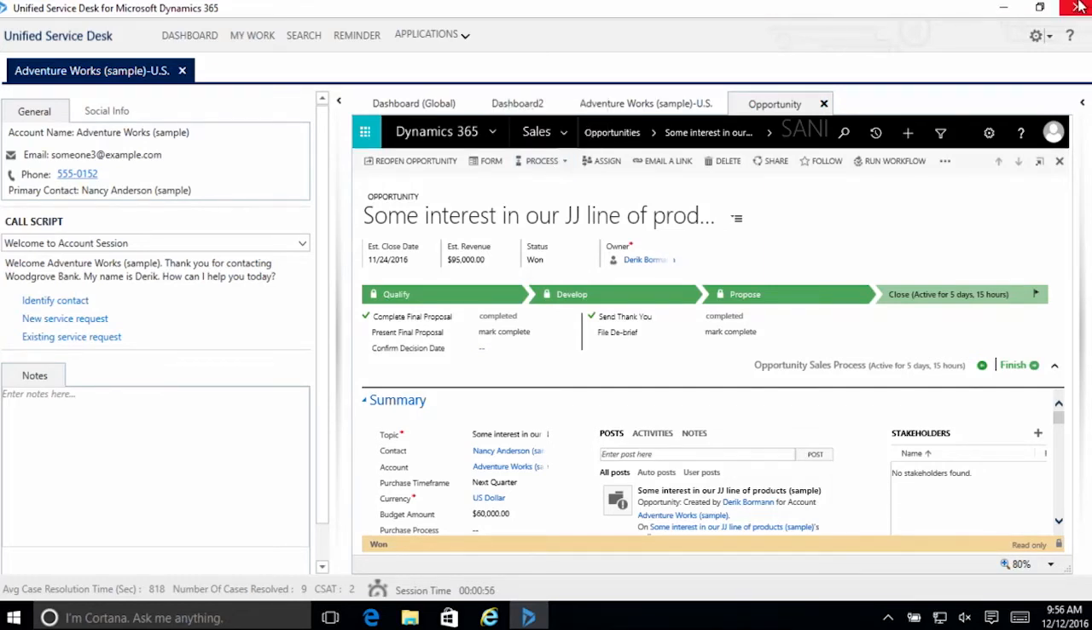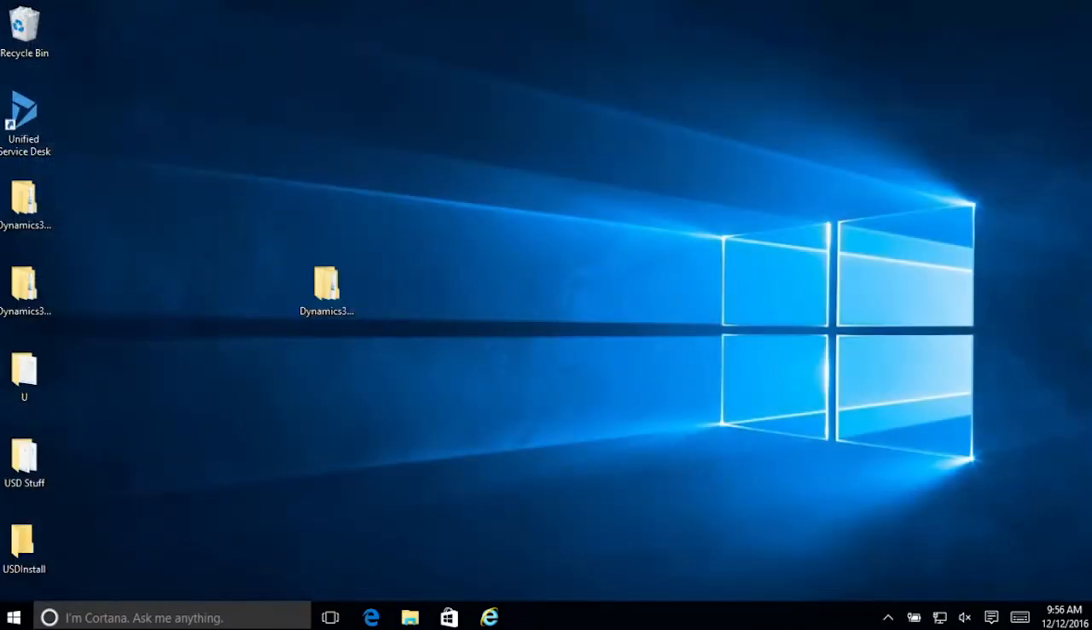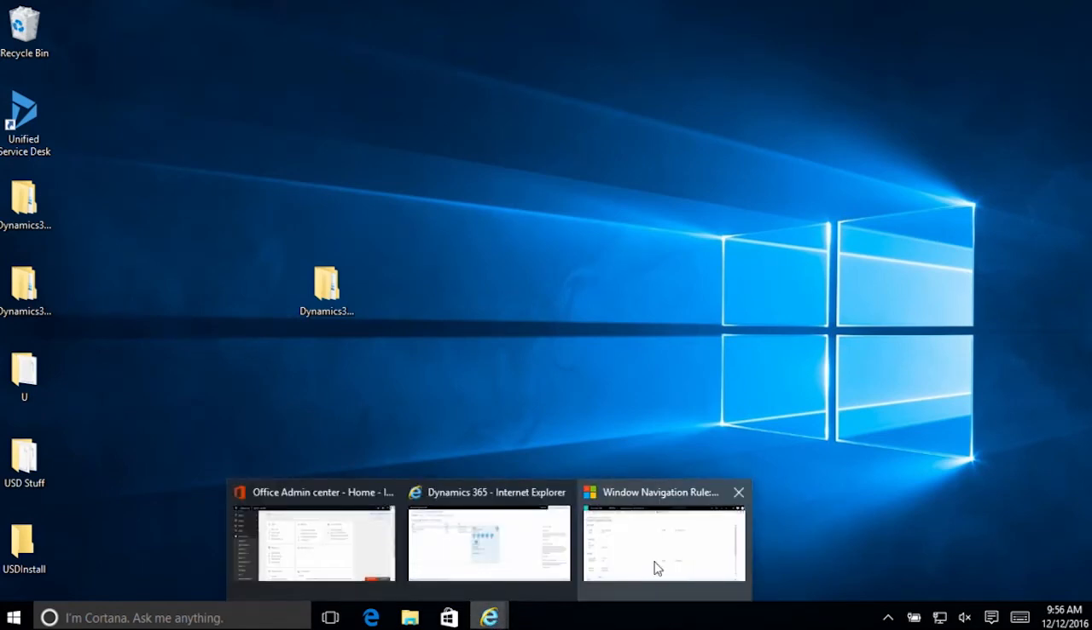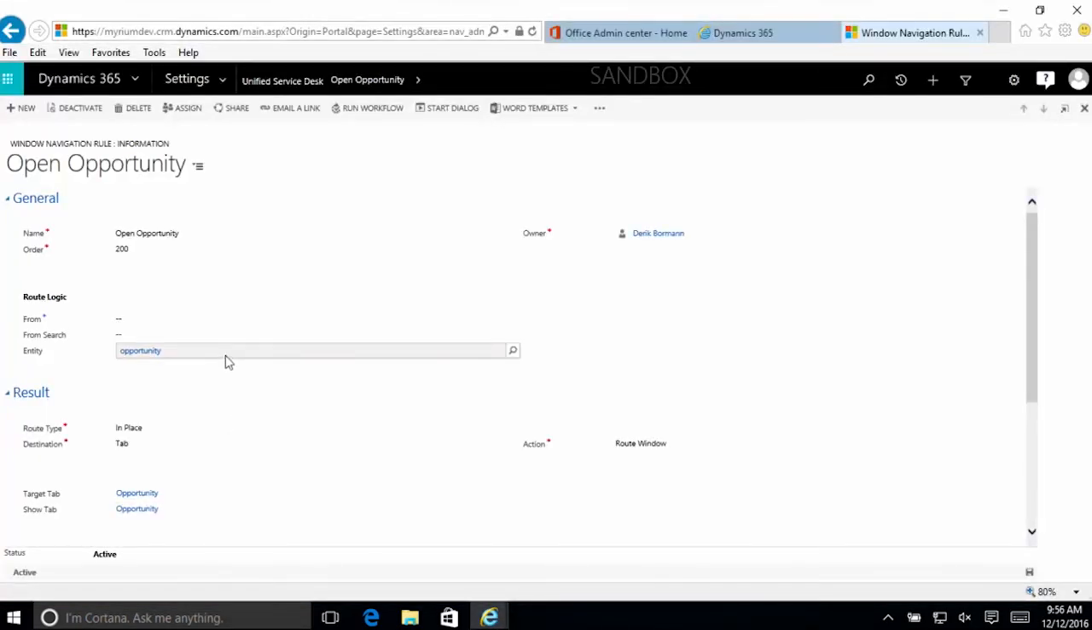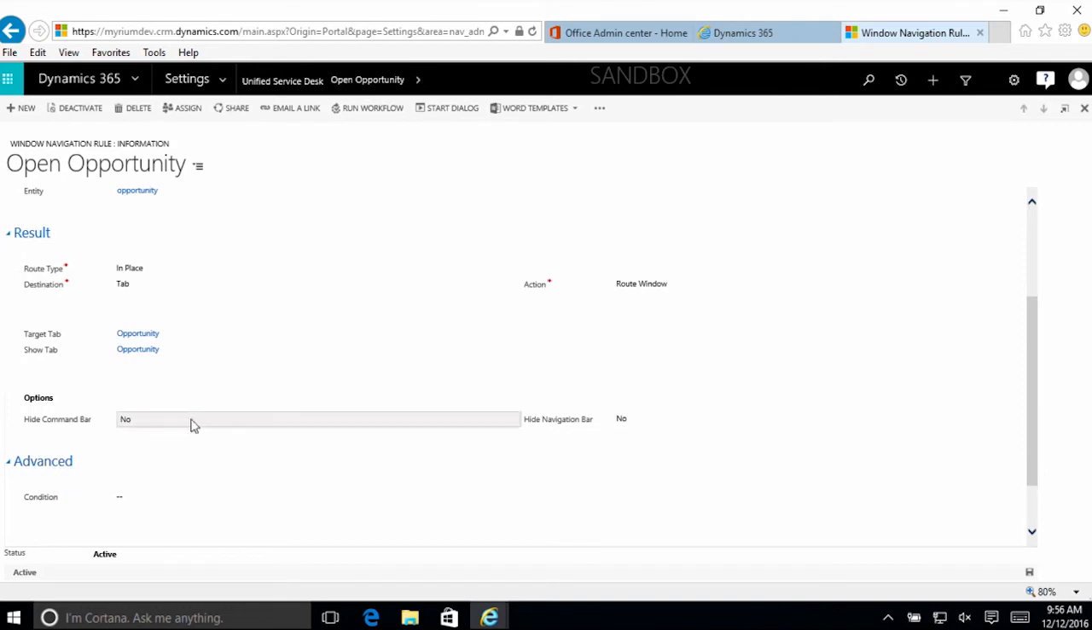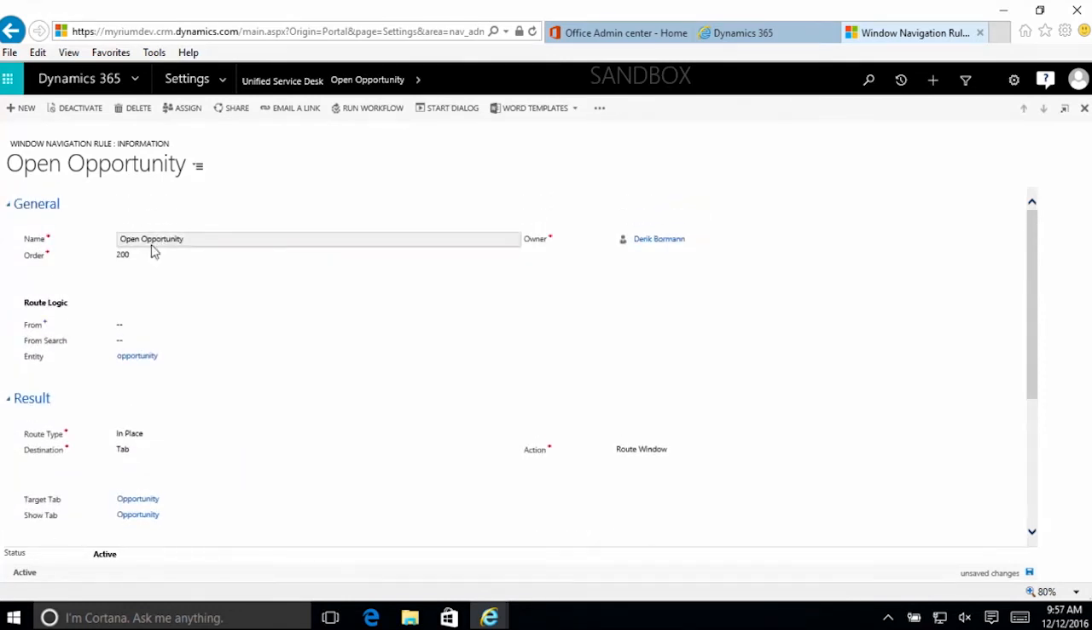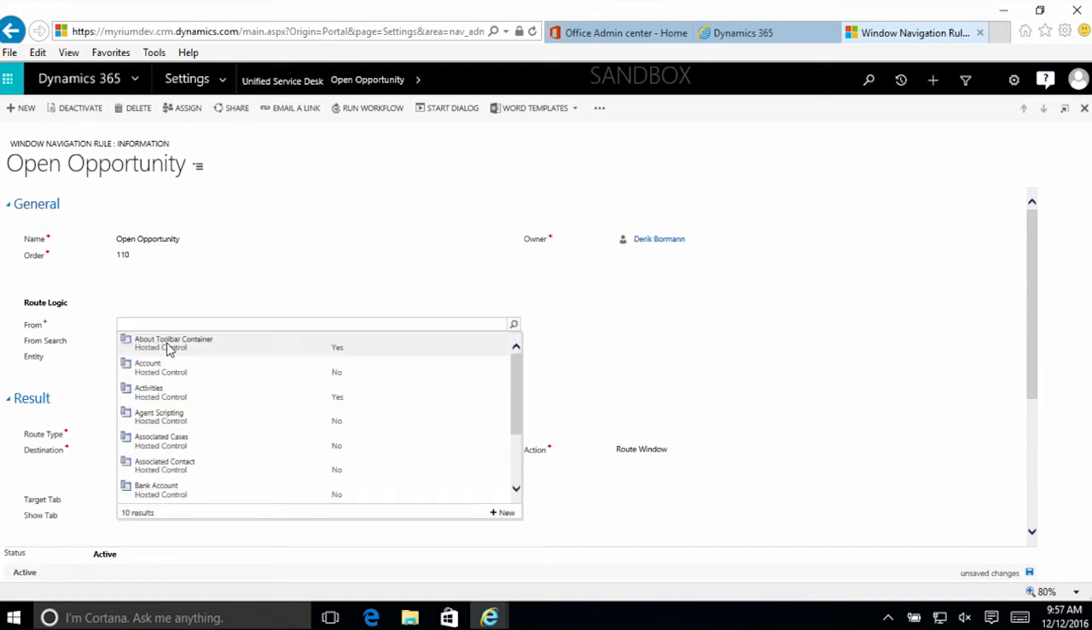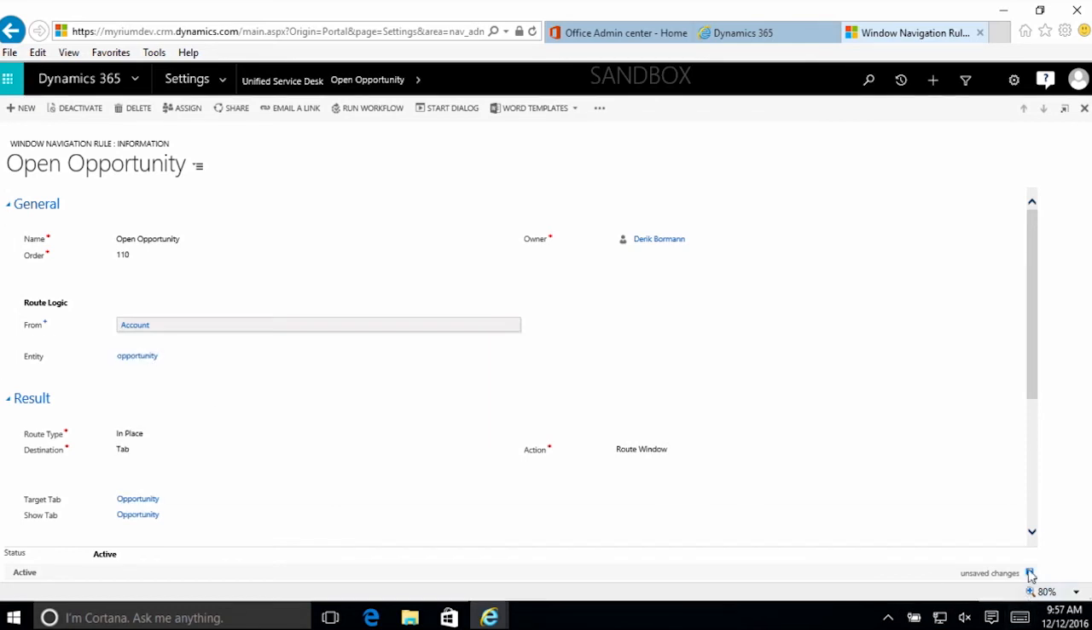So now in this case, I'm going to just close out of Unified Service Desk because I don't want to have that open anymore. I'm going to go ahead and go back into my navigation rule, and I'm going to change this just a little bit. I'm going to switch the hide command bar to yes and hide navigation bar to yes. And then I'm going to do one more situation here where I'm going to change this rule number to, let's say, 110. And now I'm going to say if this takes place from the account hosted control. And now I'm going to save my changes.